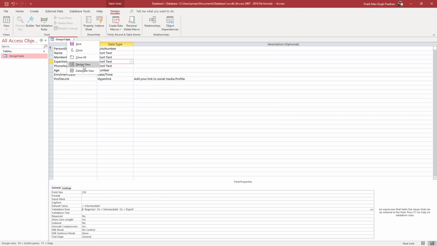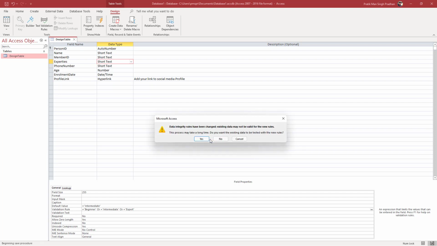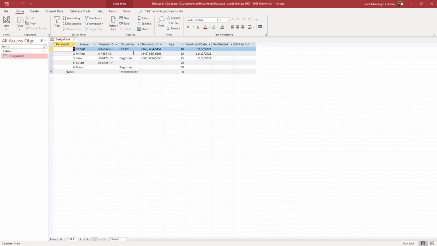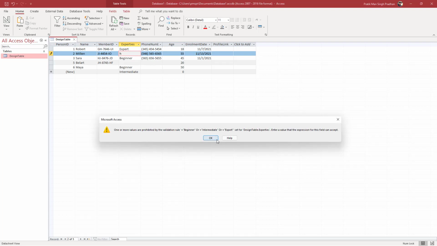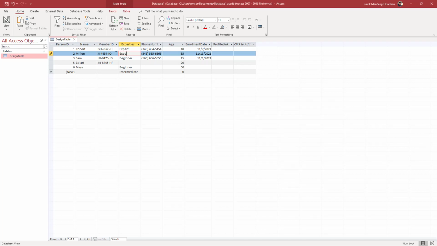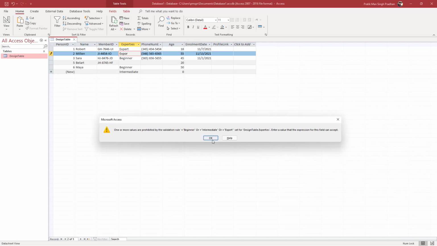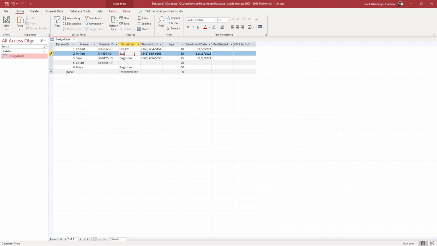So I'm going to go into the datasheet view right now and save this out. Let me just save out everything. And now if I type in a random letter, you can see that 1 or more values are prohibited. So I'm just going to type in expert right here, press enter. You can see that it accepts the data. Similarly, beginner will be accepted as well, and intermediate will be accepted as well.